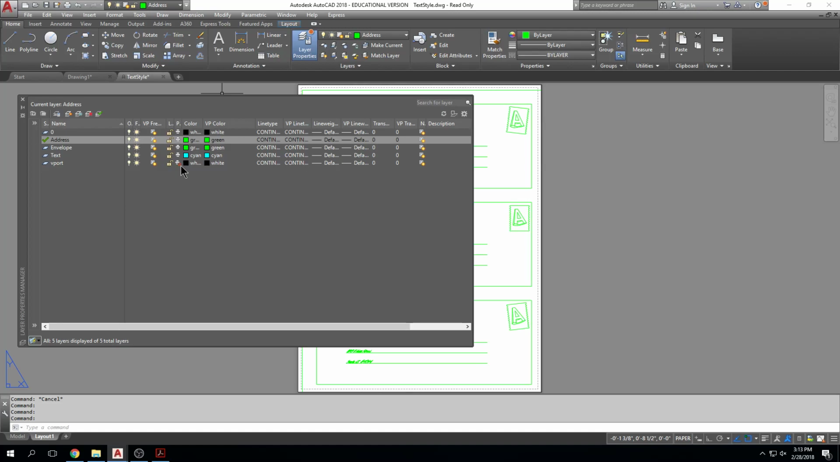Just kind of complex settings. And it's working because your text is showing up. All right.